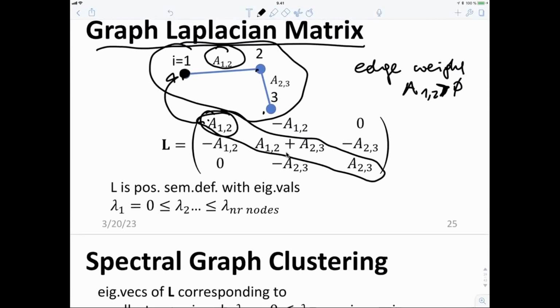Okay, so in this Laplacian matrix, we put on the main diagonal the sum of the weights of all attached edges. So for example, for node 2, this here corresponds to node 2, we have A12, the weight for the edge between 1 and 2, and the edge between 2 and 3. So we have now the sum of 2 edge weights.